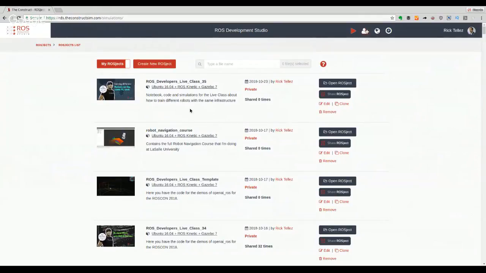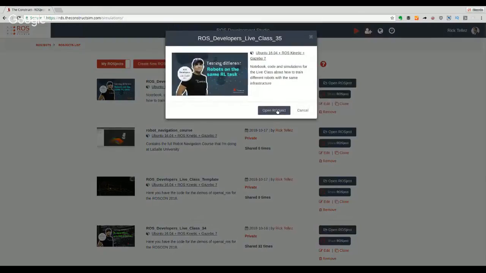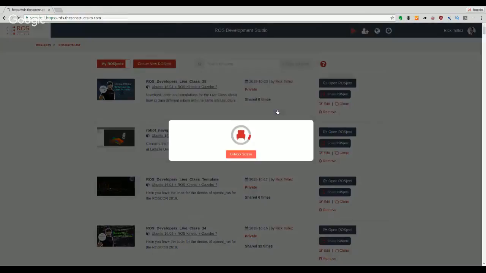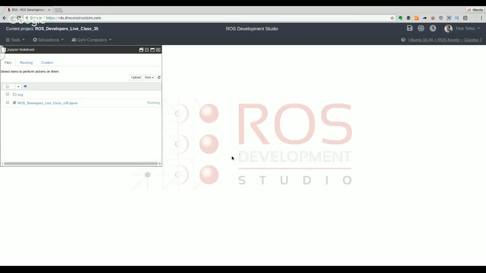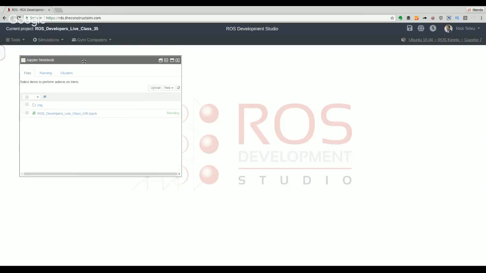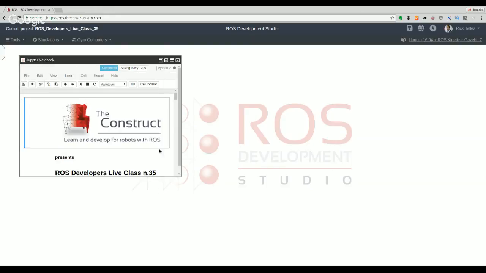So if you are there, let's go and open the ROSjet. Press on this button here, and then it says, yes, so this is about this and that, and let's open it. You don't have to say yes. Let's say no, just to start. And then you should get the Jupyter Notebook open by default. Just press on this notebook that is here, the only one that is there. Press on the ROS Developers Live Class 35, and then you will get the notebook.